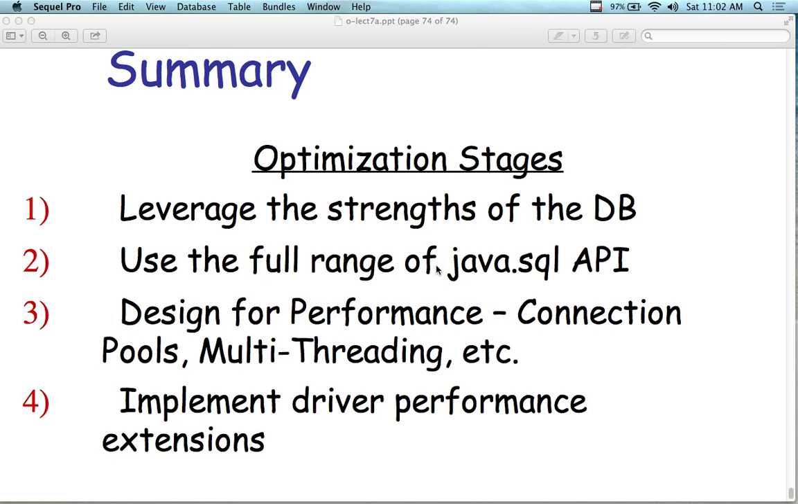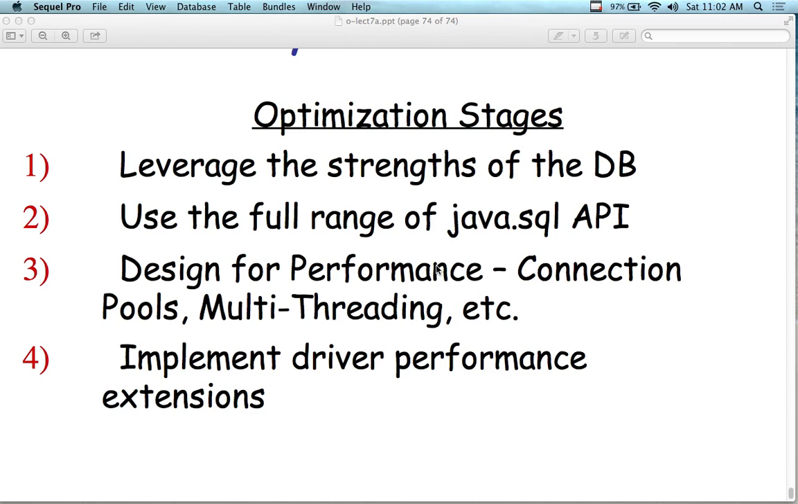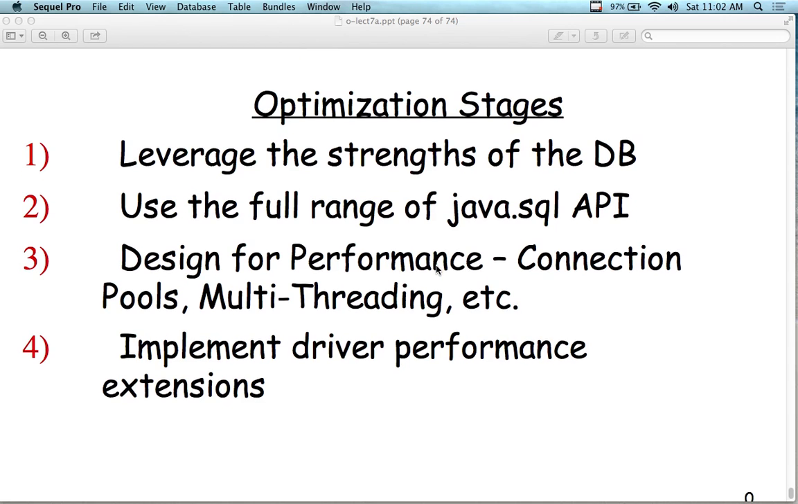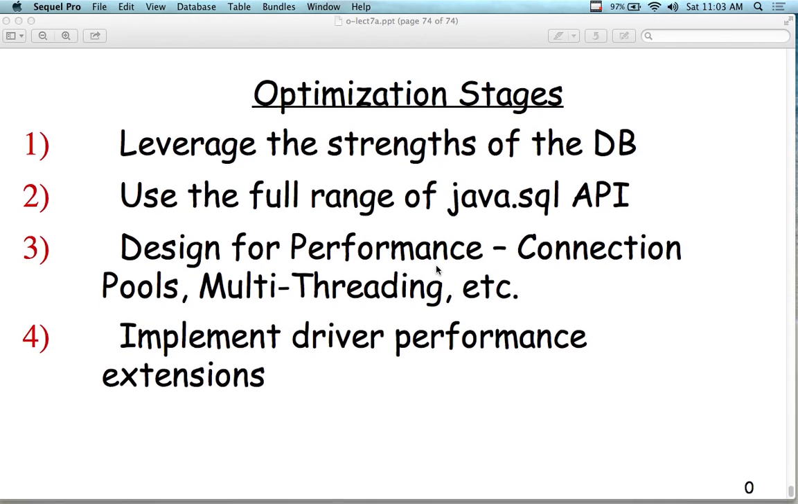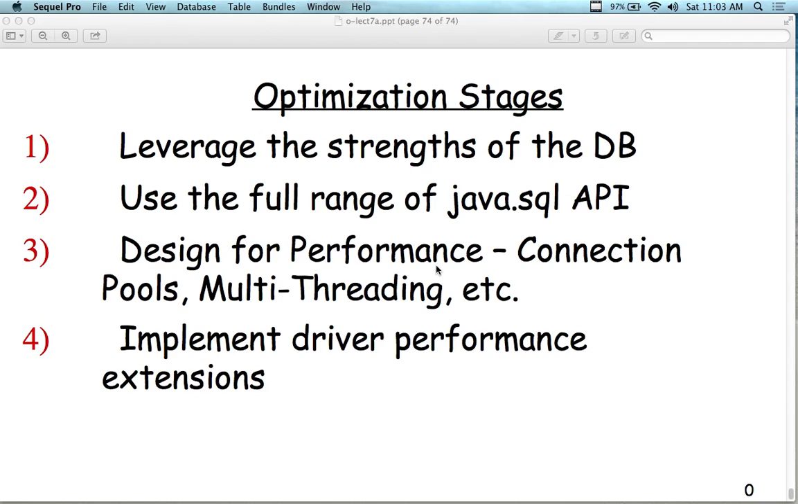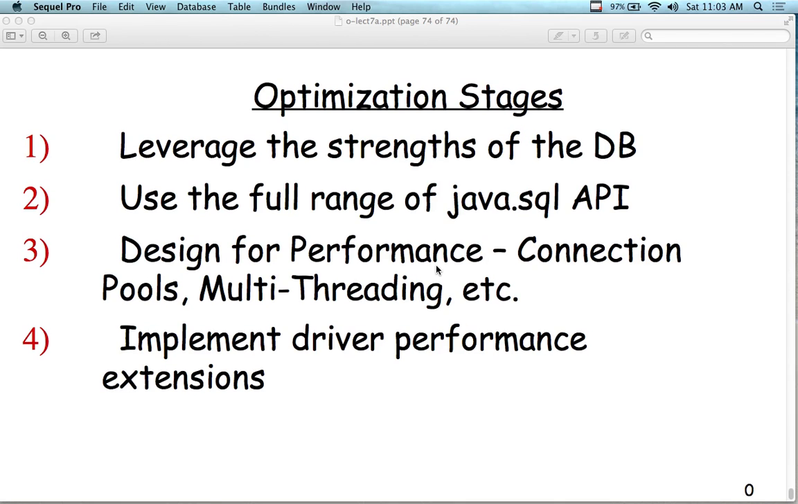So in summary, the optimization stages themselves leverage the strengths of the database. You want to get the most functionality you can out of the database using the best features that you can. And there's a full range of available options with the Java SQL API. It's designed for performance, so connection pools, multi-threading, all implemented for driver performance extensions to create faster speeds, more efficiency, less data being transferred back and forth. So the goal is essentially to make it efficient, as I was mentioning in the beginning.